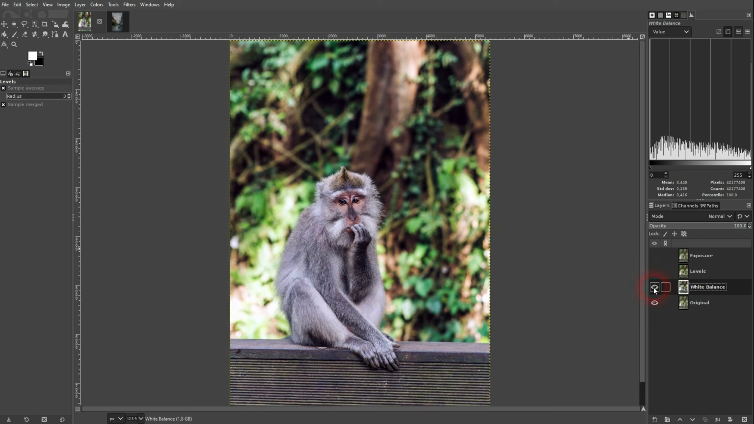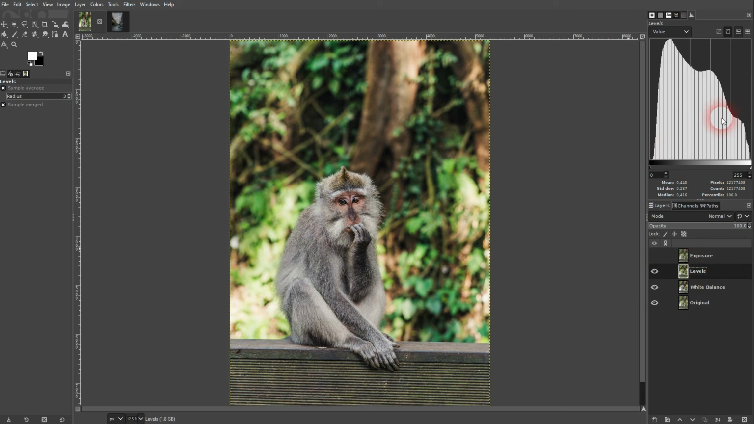Sometimes using the white balance, at least this auto function, isn't your best bet. But as it's just a one-click option, it's easy to do, and sometimes it actually gives you very good results. In this case, I would have used the levels. There we have almost a perfect histogram where it should be.